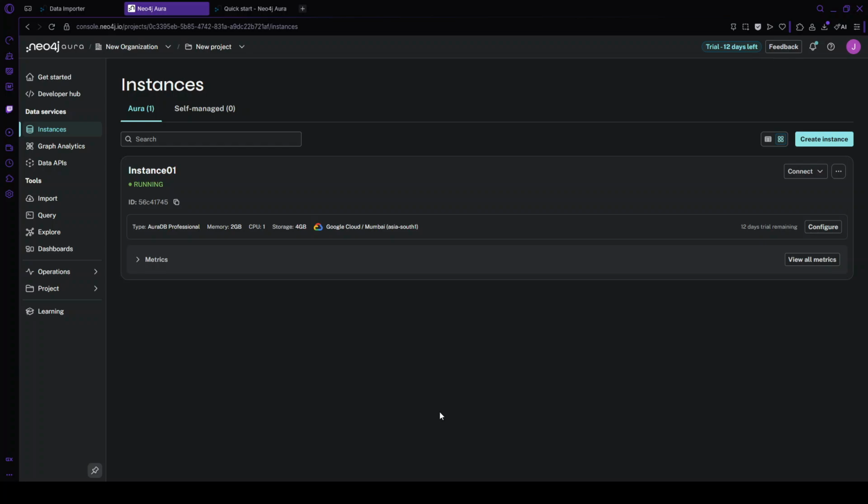Our instance is also created and ready to use now. What we can do is quickly use this instance to import the data, that is our CSV files, and use those CSV files to make the graph, right? So let's just click on connect first. Click on query.